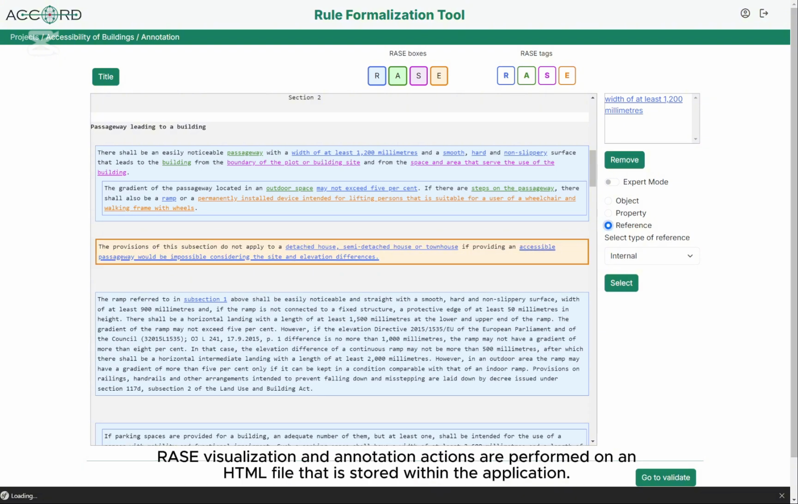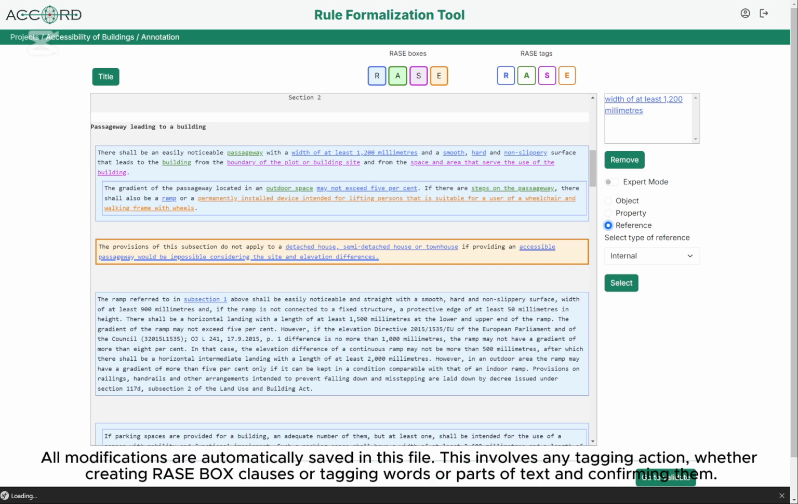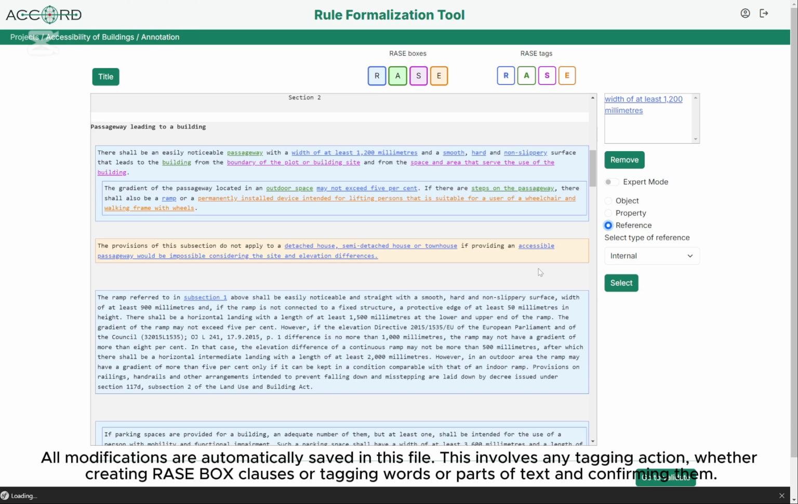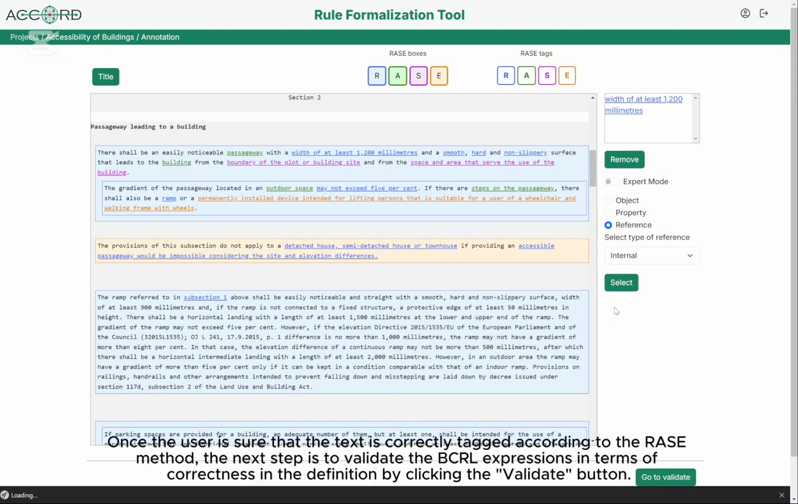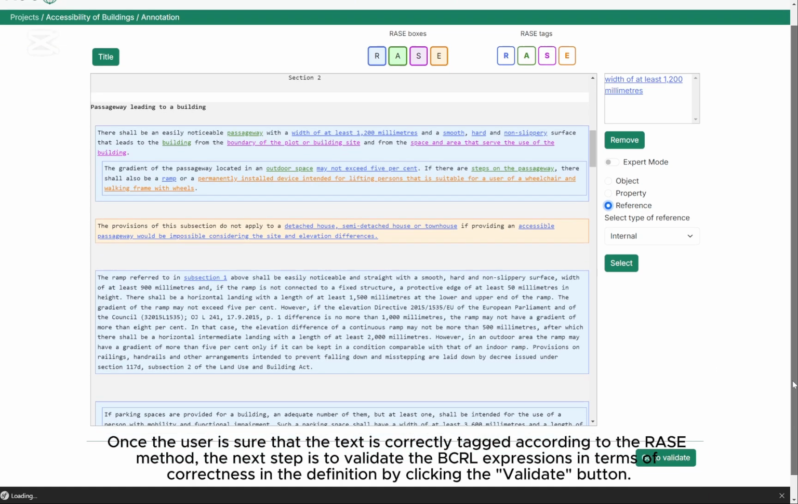RAISE visualization and annotation actions are performed on an HTML file that is stored within the application. All modifications are automatically saved in this file. This involves any tagging action, whether creating RAISE box clauses or tagging words or parts of text and confirming them. Once the user is sure that the text is correctly tagged according to the RAISE method, the next step is to validate the BCRL expressions in terms of correctness in the definition by clicking the Validate button.